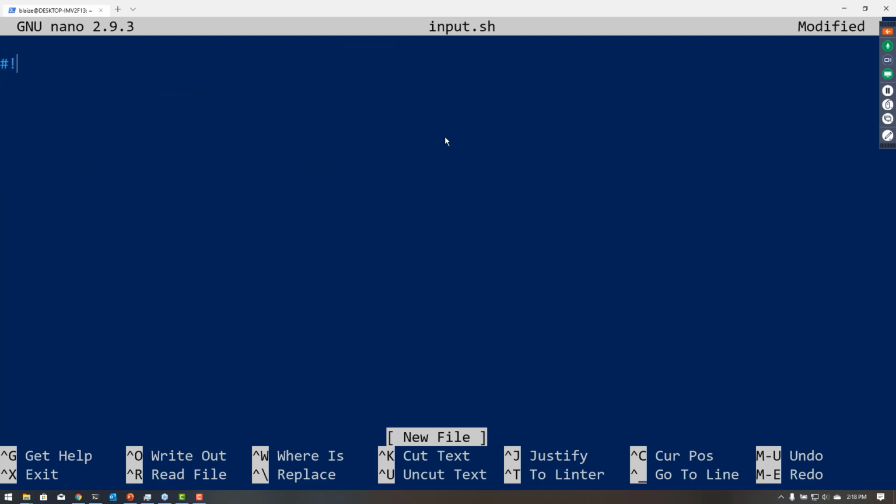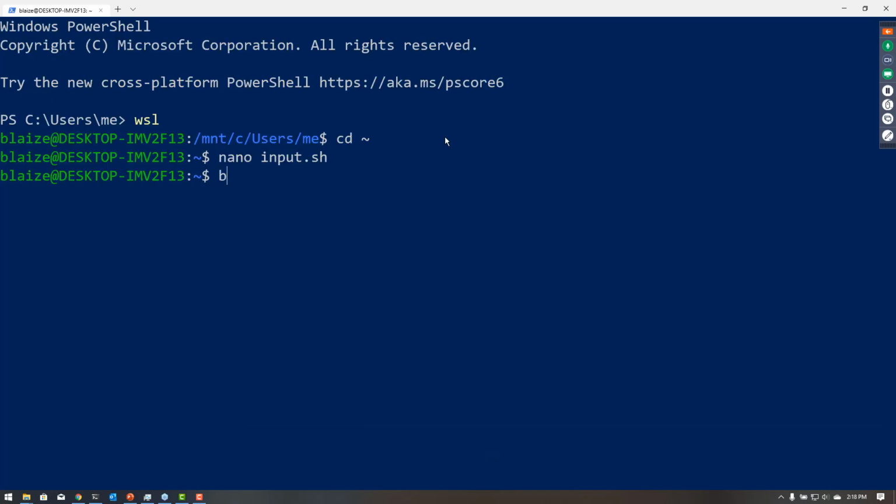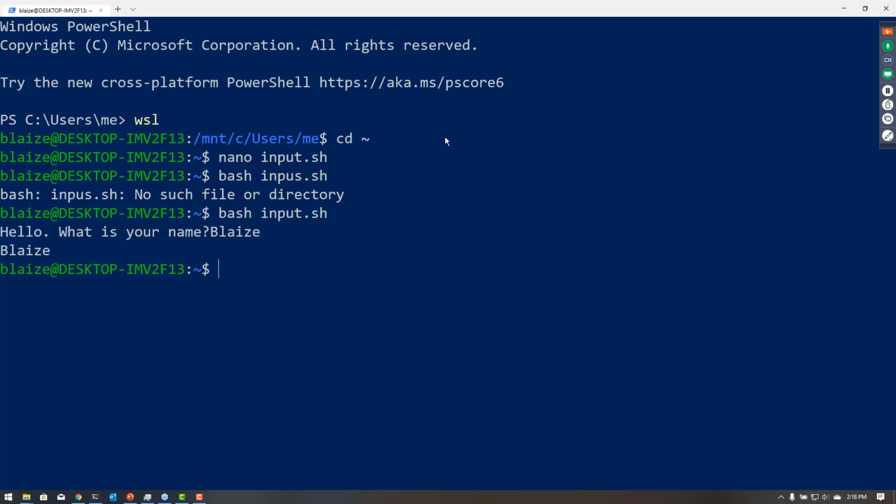That's pound, and then I'll do /bin/bash for my shebang, and then I'm going to do read -p, and then specify hello. What is your name? And I'm going to say name, and then I'm going to go echo $name. And save that, and then call it bash input.sh. And I'm going to type in blaze, and then it's going to say blaze as the output because I echoed that back. That's using that read command.